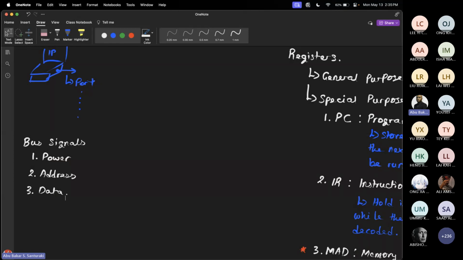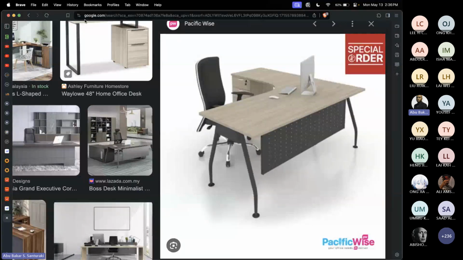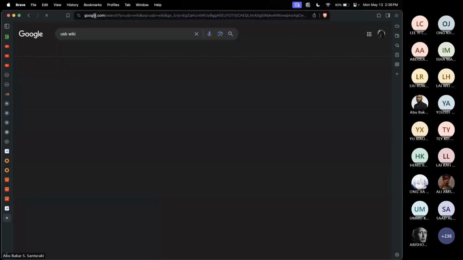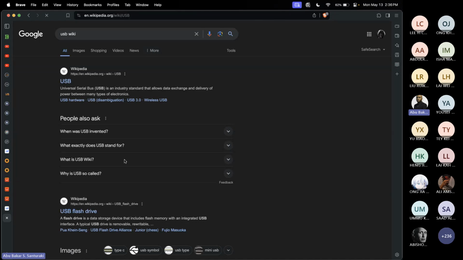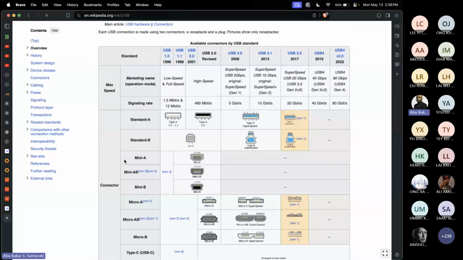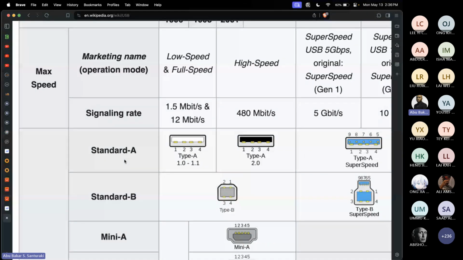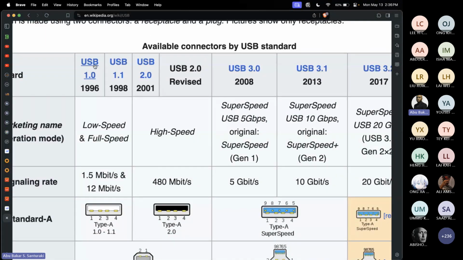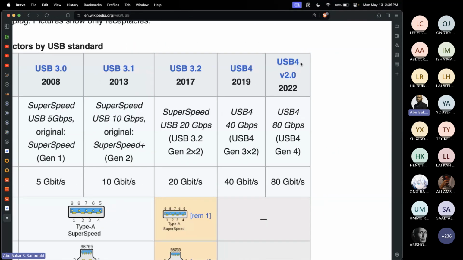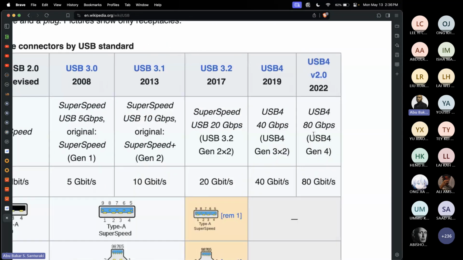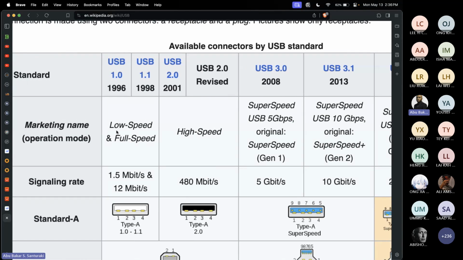USB 1, USB 2, USB 3, and USB 4 are all different standards that can carry different amounts of data signals. If you want to see that detail, you can go on to Wikipedia. Let me just show you quickly. If you go to your internet and just search USB Wiki, in the Wikipedia article you'll see a description of all the standards, as you can see here. You have the connection type, and the standards from USB 1 all the way to the current USB 4. You can see the amount of data each one can carry. Your USB 1 is low speed.